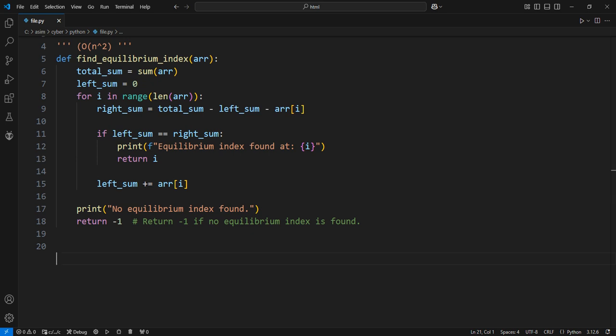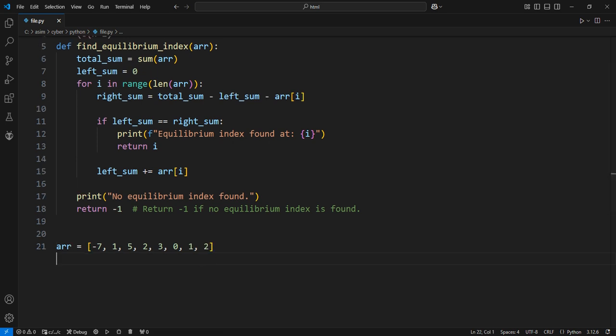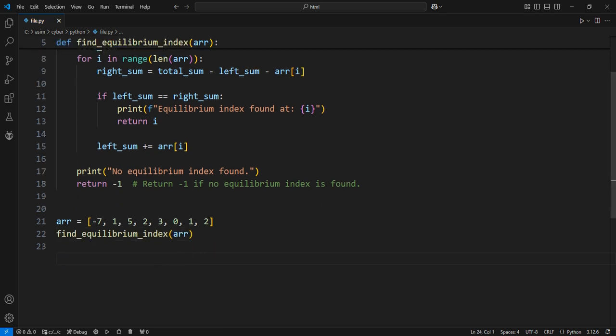Testing the function with an example array. Now let's call our function and see if it finds the equilibrium index. Explanation of the approach in more detail.